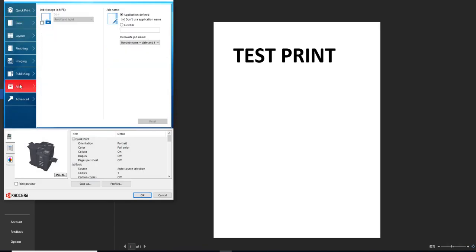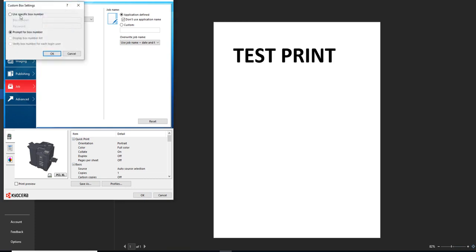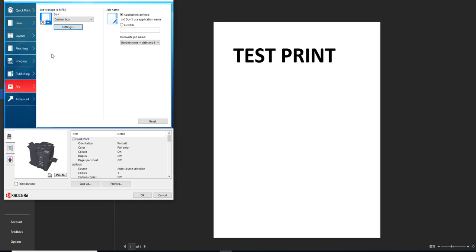I'm going to click on the Job tab, put a check mark in this box, choose Custom Box, and then hit Settings. Here, I can either prompt for a box number, so I get a pop-up saying what's the box number, or I can tell it to use a specific number, in this case 0001. This is the number for the box that we created in the previous video. I don't have a password associated with the box, but if I did, it would go here. Then hit OK.